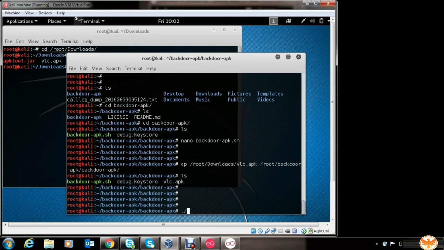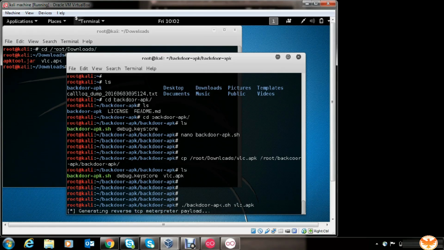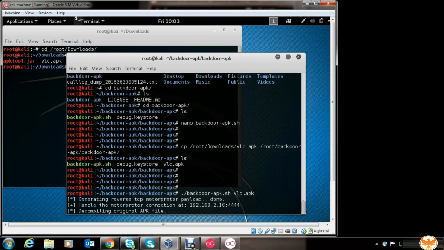All we have to do is simply run the backdoor shell script and provide the APK file, and it will perform the backdooring for us in a very automated and fast fashion. Let's take a look at it and press enter. Now it is decompiling the original APK file. So the original APK file is the VLC file, vlc.apk. For the decompiling, it makes use of apktool. We saw how to use the latest apktool.